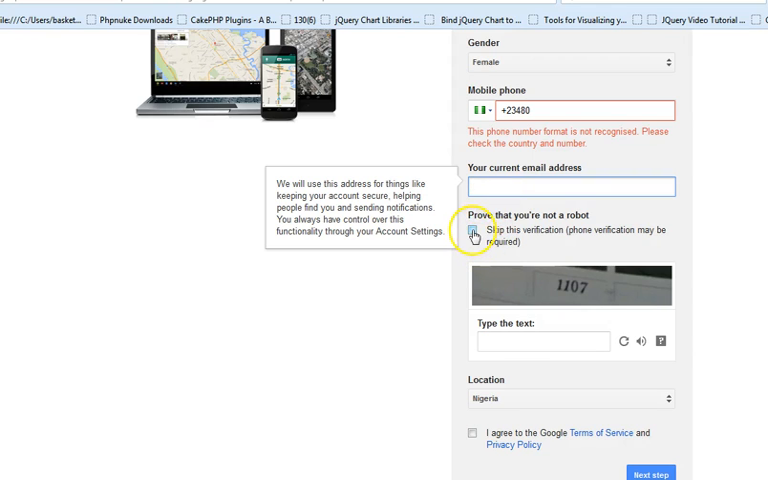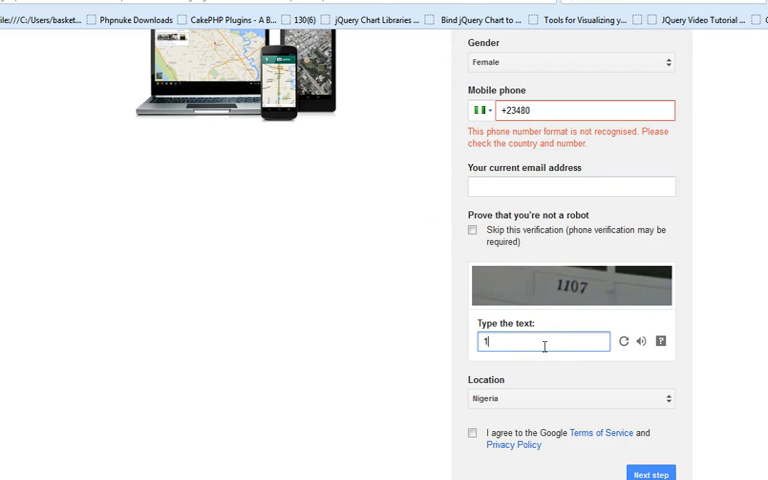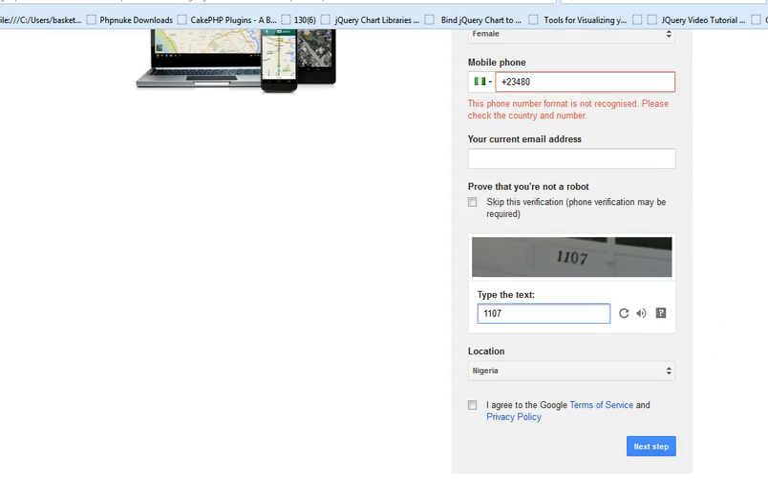Then the other thing is that you have to prove that you're not a bot. This is for verification. Alright, you write the number you're seeing here. Right now I'm seeing 1107. So if you skip this, they will have to call your phone and stuff. But if you type this, they may not have to call your phone. This is 1107, and location is my favorite country, best country in the world, Nigeria. All right. We'll hit the next step button.